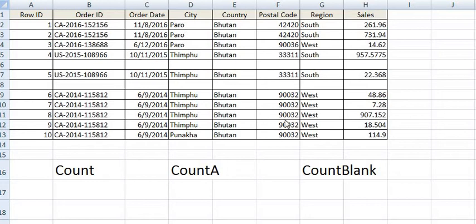Hi everyone, in this video I'm going to teach you the main difference between COUNTA and COUNTBLANK functions in Excel and how to use them. Okay, let's start now. You see, in this table I have 10 different records and different columns.